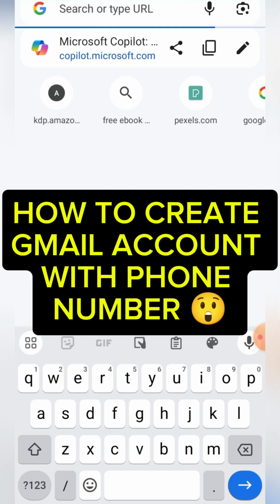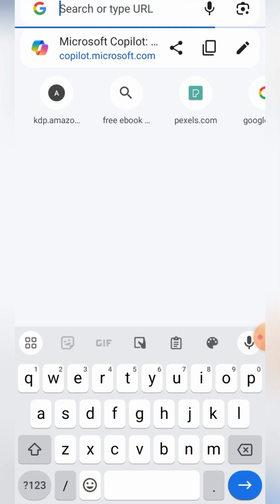Alright, so in this video I'll be showing you how you can create a Gmail account without your phone number. First and foremost, you have to open your browser. Okay, I'm using Chrome browser for this. Then once that is done, you need to put your phone on desktop mode.